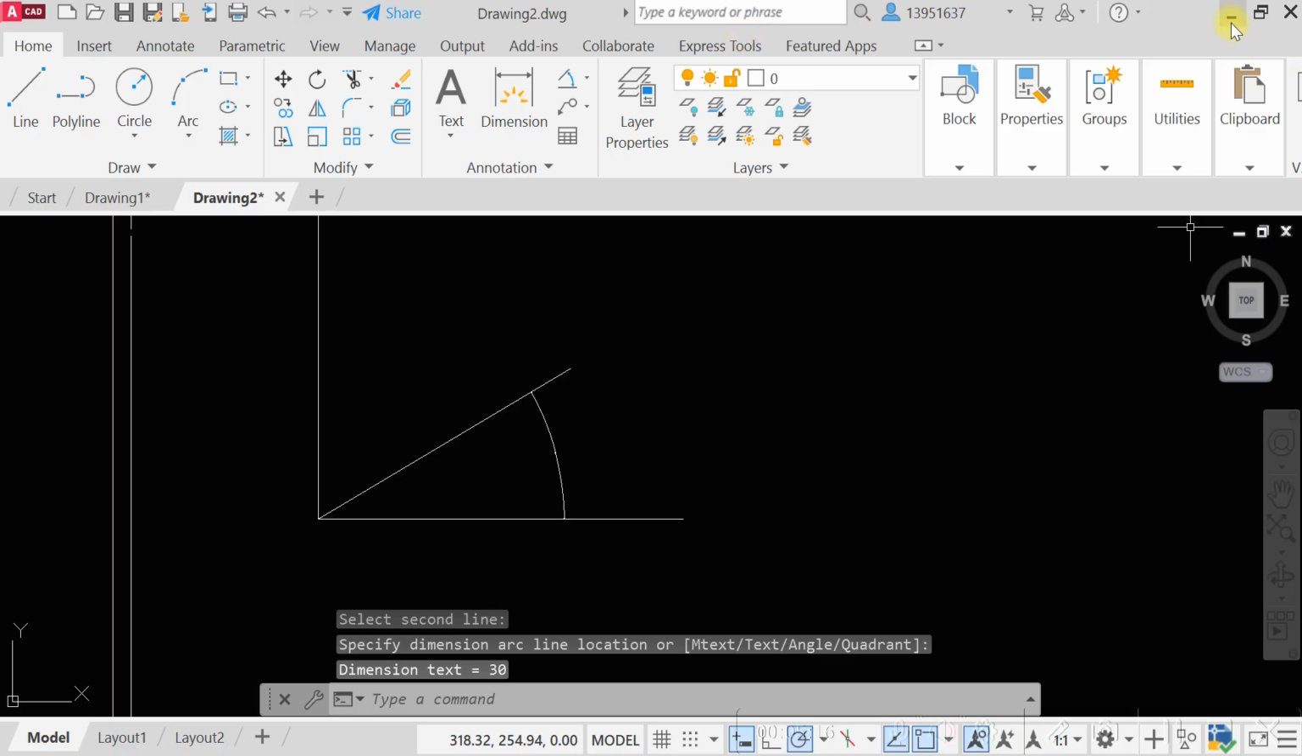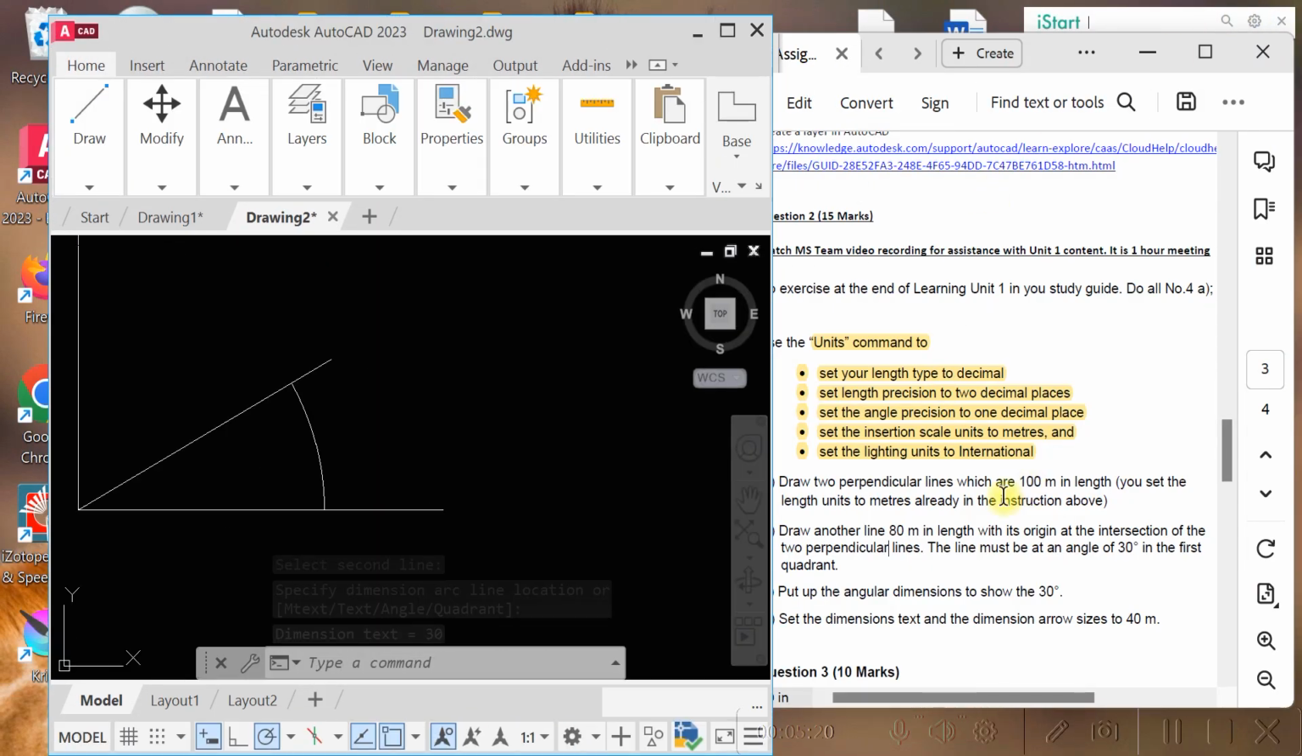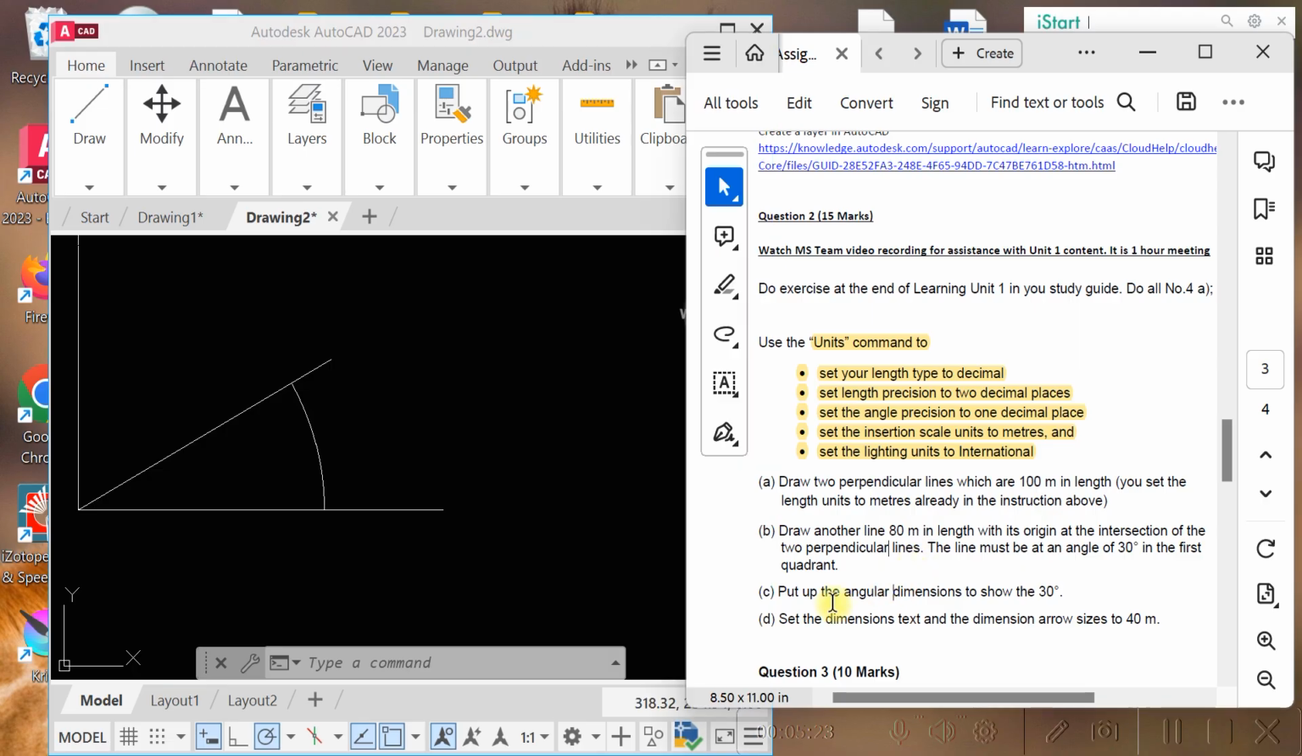Okay, I'm going to go back to my instructions. Now the last instruction, they say set the dimension text and the dimension arrow size to 40 meters. Set the dimension text and dimension arrows to 40 meters.